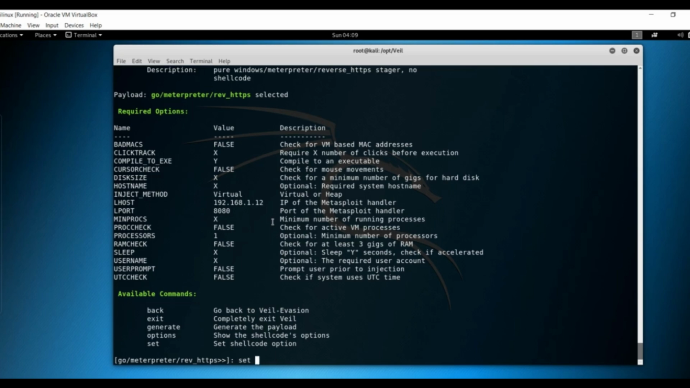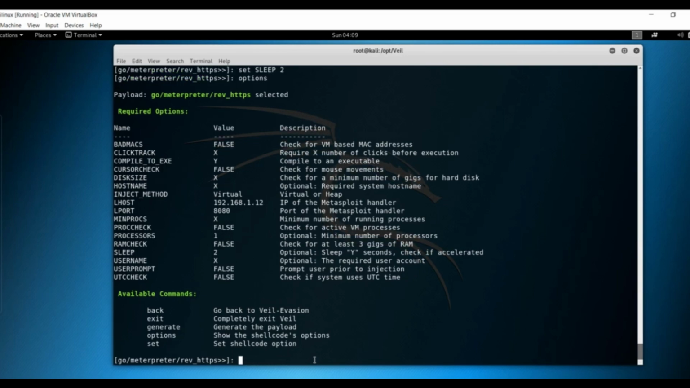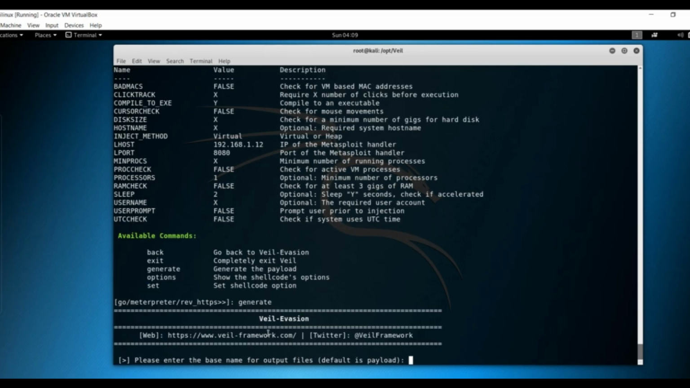First of all, I'll go over here. You can set this user prompt to true or something like that, and you can also change this sleep. Let's try the sleep, maybe 2 seconds. I'll say show options one more time, and you can see now we have 2 here. So let's generate and see if this can bypass detection.